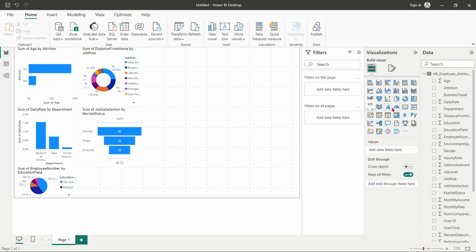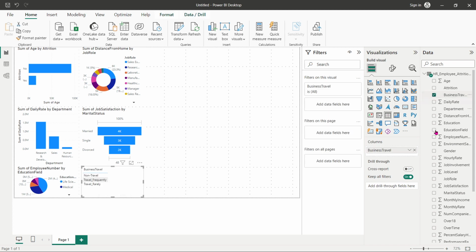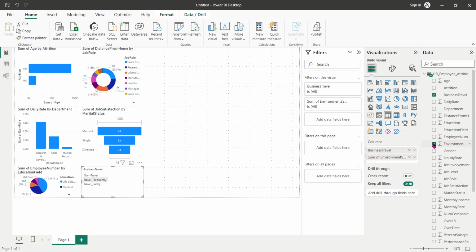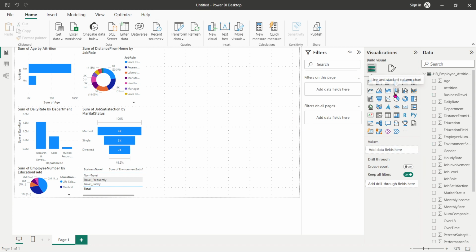Let's say I want to create another tabular format. So that would be the business and this environment. It's taking other values. You can scroll down and all, right? Or you can create another line chart also.